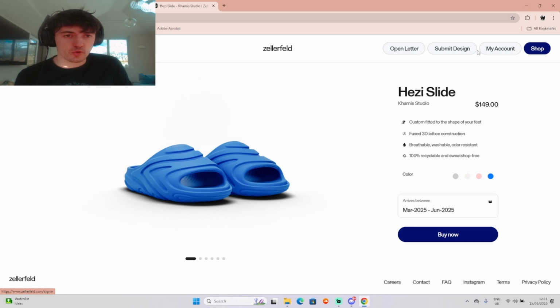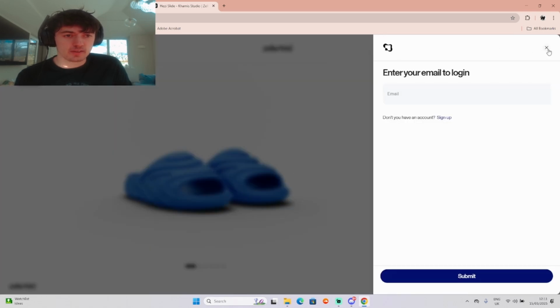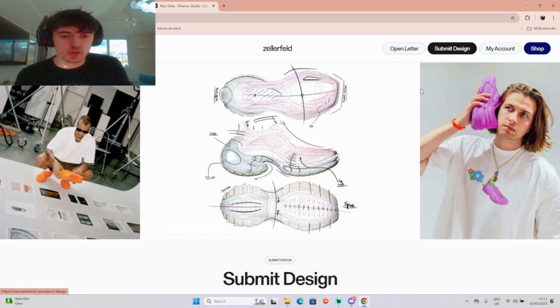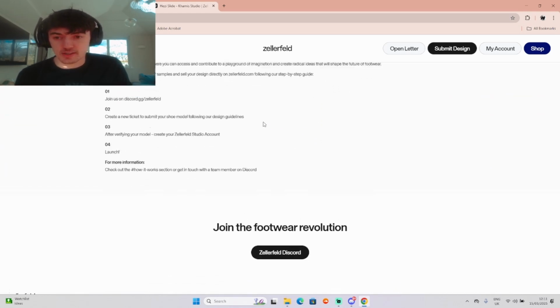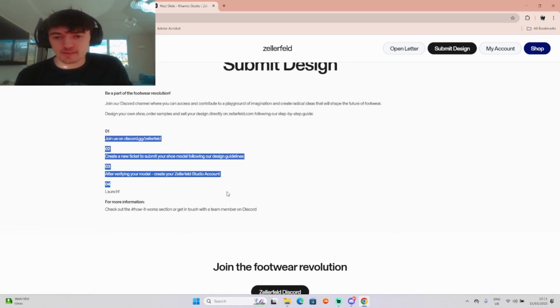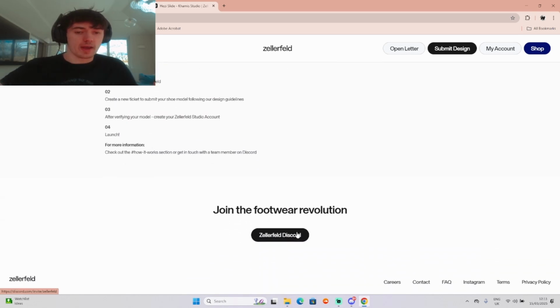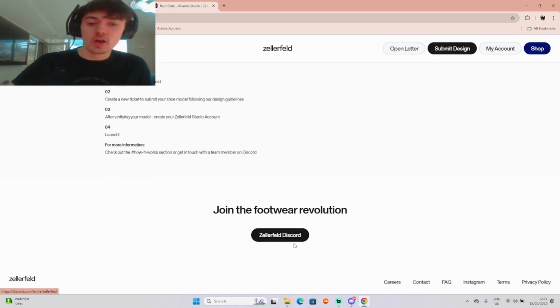And then you can go to your account and put in your email address and see what designs you've ordered, as well as if you want to submit a design, you just get information of how you submit a design here. So you can join the footwear revolution, as they call it, on their Discord.